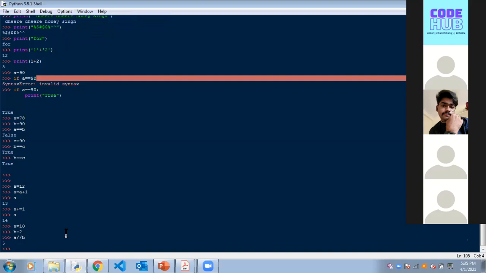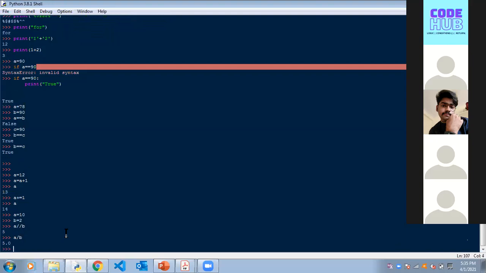Usually by default, when you do division, you get a float output. You see this now. A divided by b, you got 5.0. This is the difference. This is float division. When a single slash is there, it is a float division. It gives you the fraction.